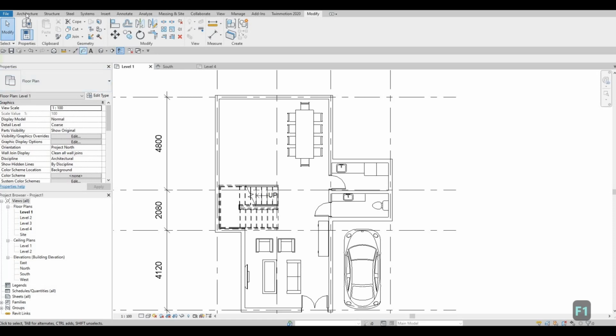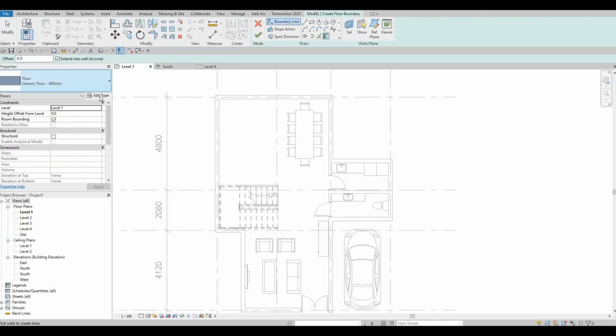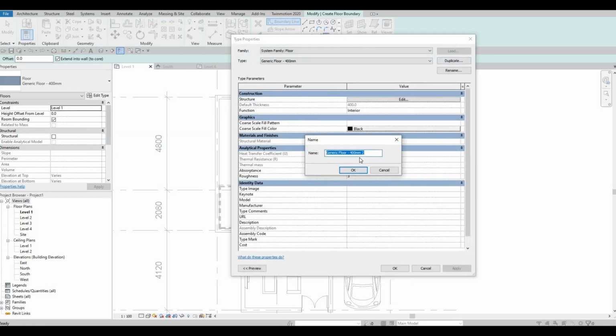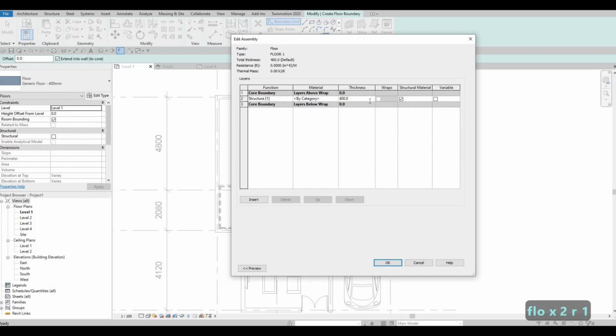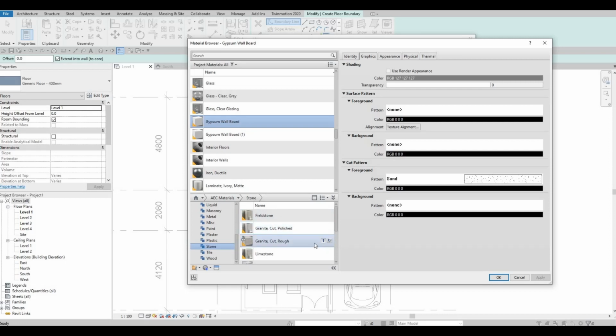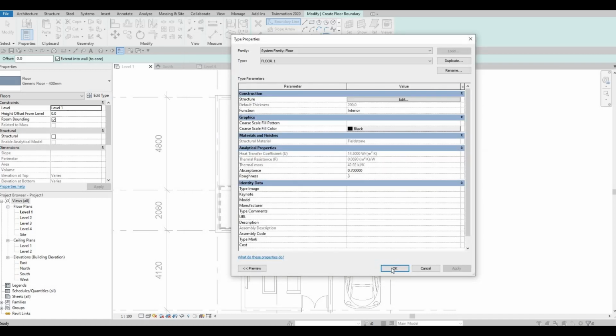So before we finish, let's add in the floor. So let's go back to architecture and then click on floor. Let's use this generic floor 400 millimeters. Edit type. Duplicate, we need to change this to floor number 1, press OK, and then here we could change the thickness to 200, and the material, let's change this to something stone. So let's go here and change it to stone. I'm gonna use field stone first, apply, okay, and then okay, and then okay again.